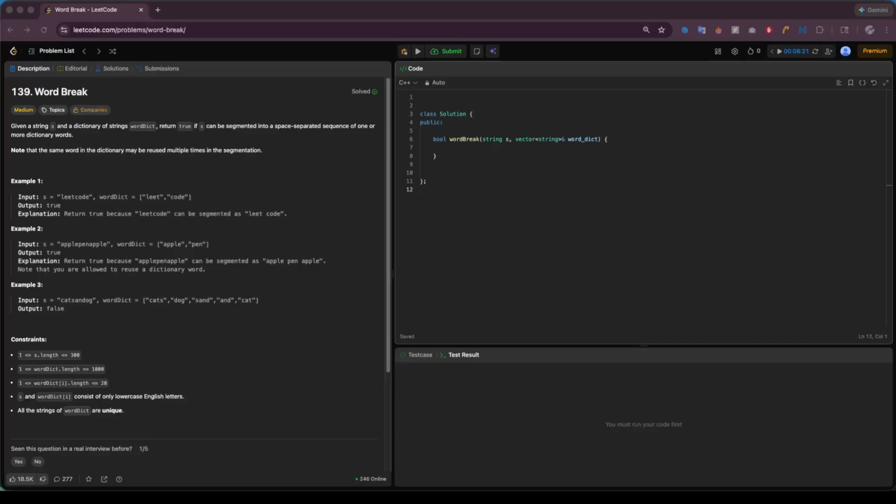Hello everyone. Today we're gonna solve the word break problem. This problem is an upgraded version of the implement trie data structure, the prefix tree data structure.